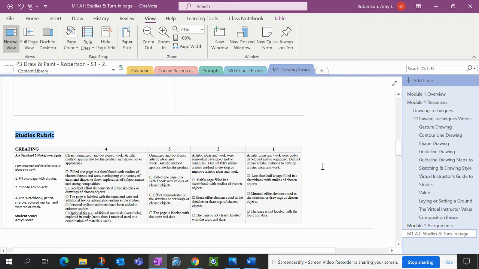And a 1 is basically less than half the page is filled with sketchbook studies. Minimal effort demonstrated in the sketches. I'm not really grading your effort though. I'm grading the actual subject matter and how you approach it. And then no labels or no dates. That puts you in this category.